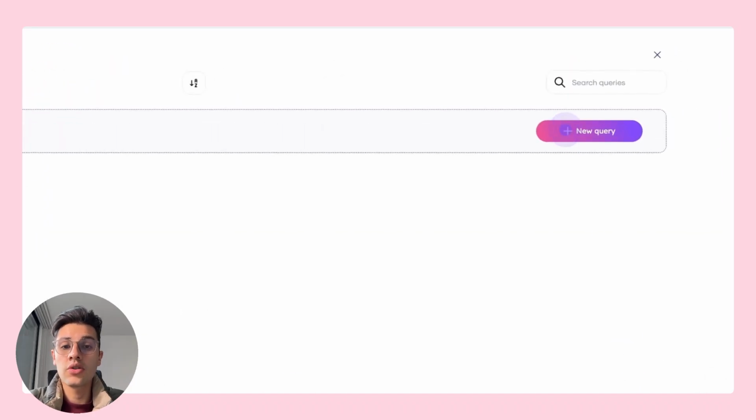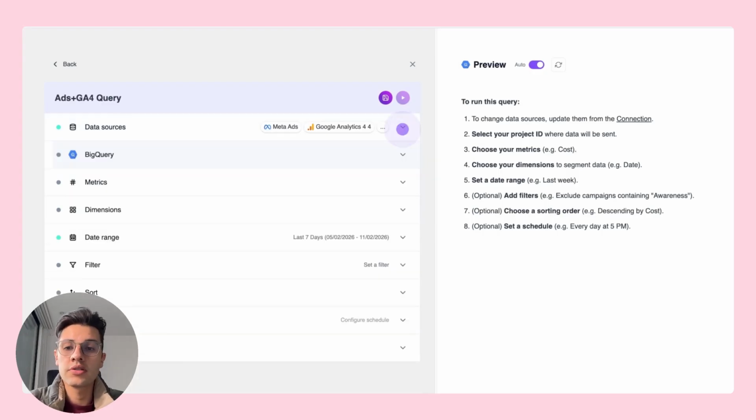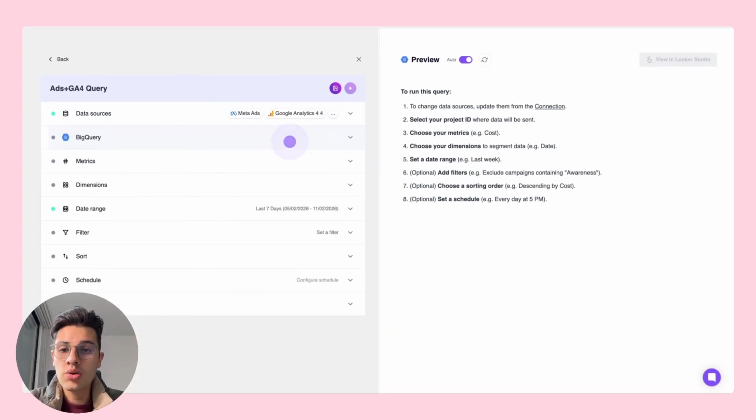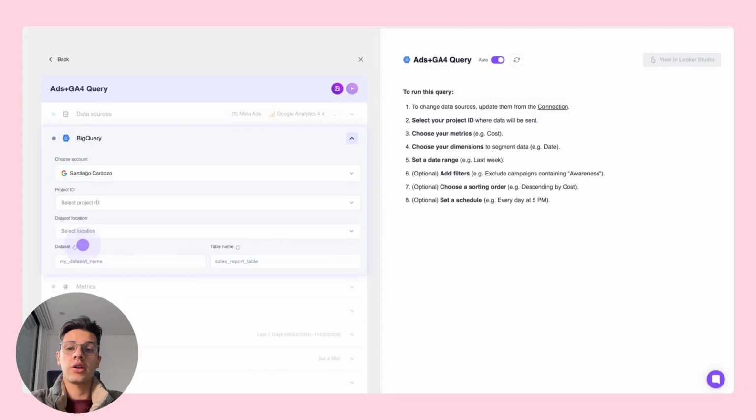Now you click on New Query. Under data sources, you are seeing Meta Ads, Google Analytics, and Google Ads, that were the data sources we selected just a few minutes ago. And in the BigQuery row, first we're going to choose the account. These are all the Google Cloud accounts connected to this Porter profile. In this case, we're going to select Santiago Cardoso. That's my Google Cloud account.